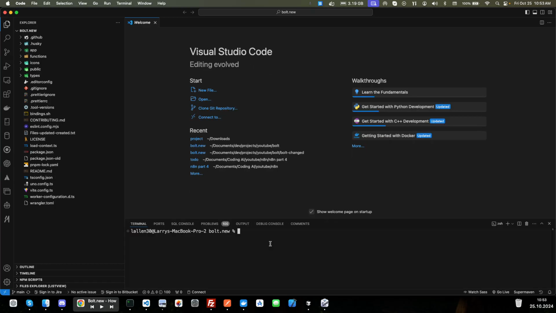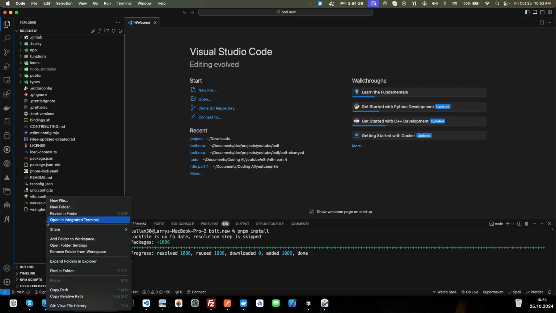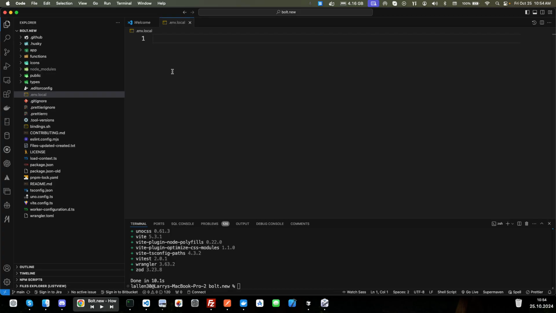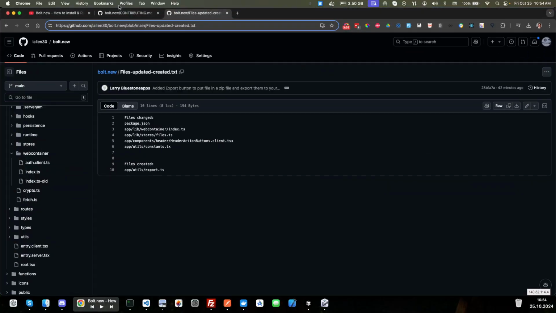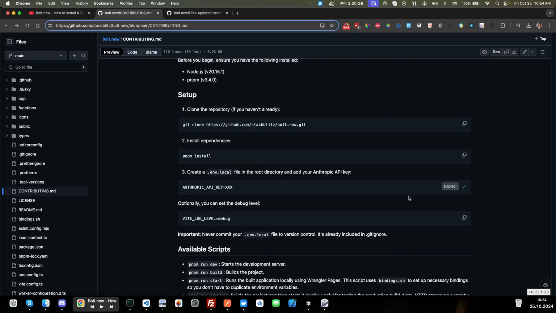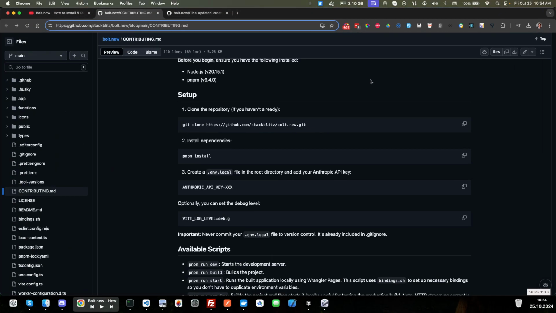If you watched the previous video, you know that we have to run pnpm install to get our packages installed. While that's doing that, we're going to create a new file here and call it .env.local. What's going to go in here is your Anthropic key. If we go back to the bolt.new contributing and go down to here, we see this Anthropic key. We're going to copy this, go back here, and paste this in, and of course replace the X's with your actual Anthropic key. You can go to anthropic.com to get that set up. It's finished downloading, so I'm going to pause the video, add my Anthropic key, and then I'll be right back.